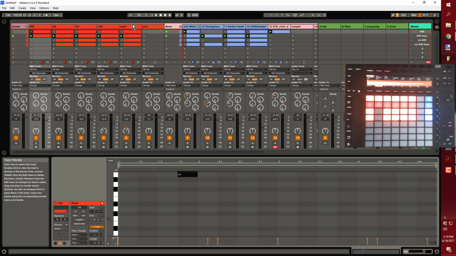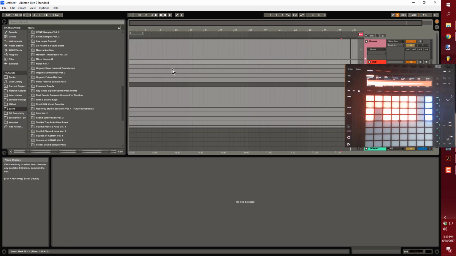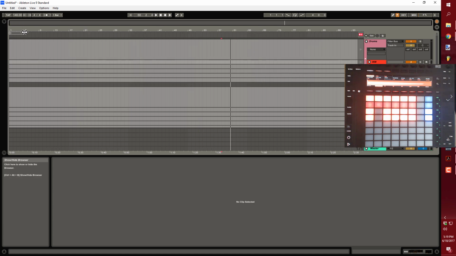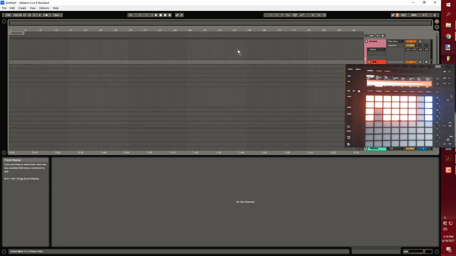So yeah, now I'm in session view. I'm ready to get this sounding the way I want it to sound. And the way that I'm gonna do that is we'll switch over to the arrangement view. Set this guy up over here. Shift play to start at 0. And let's see, just go ahead and record, and just record in the arrangement.